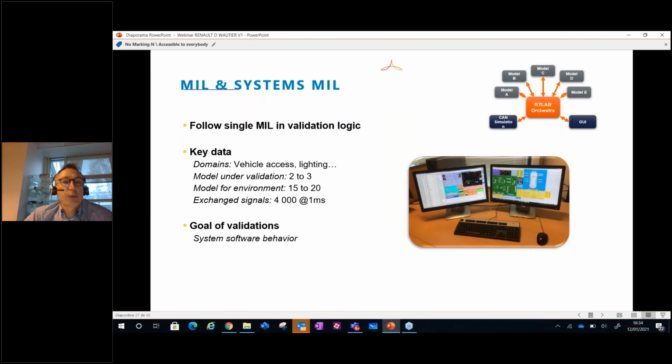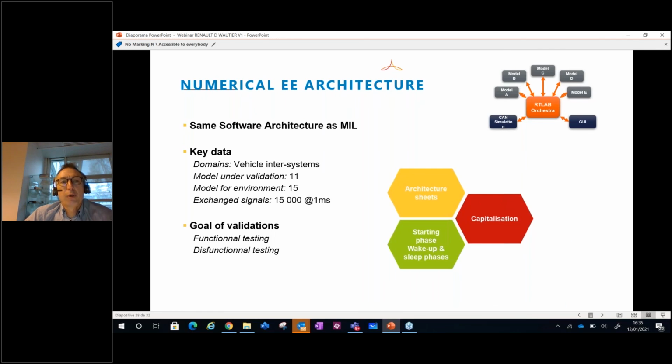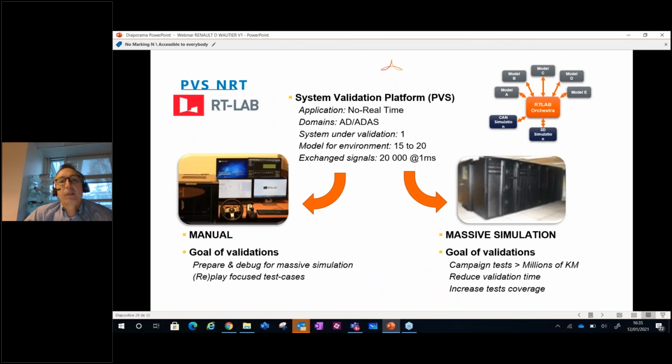Just to illustrate, a MIL system can be run on a table, just as a bench, and is very much used at the beginning of the development of a system, meaning that people use it, for example, to validate the functional models. Afterwards, during the process, at a certain time, we have a numerical E architecture, because all the functions can be embedded on ECUs, and that leads to a numerical E architecture. So we modelize the E architecture, and then we have the models and integrate everything using OPAL-RT. So we have all the functional and E architecture models running on the same platform, and we push that to a massive simulation.